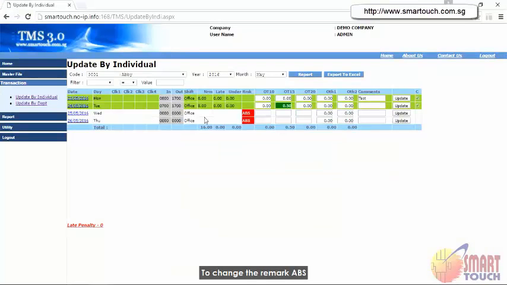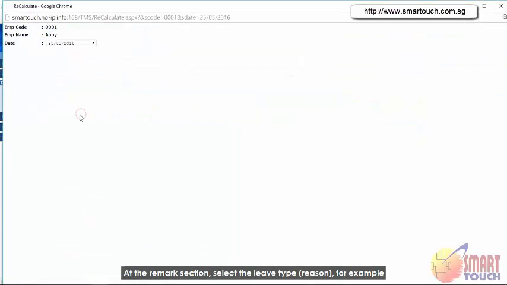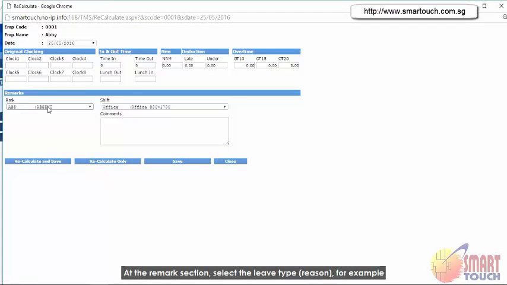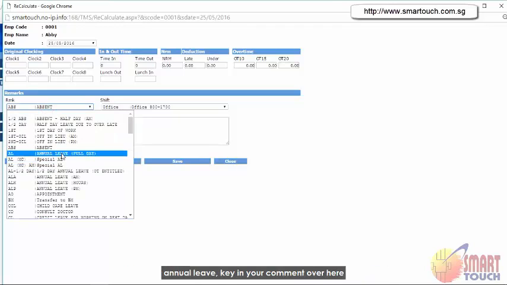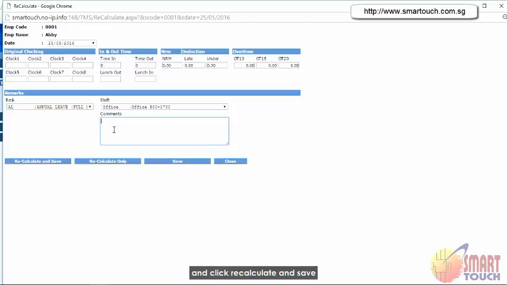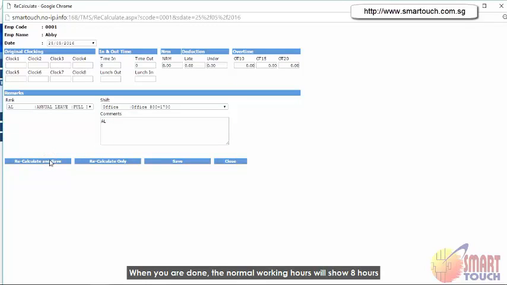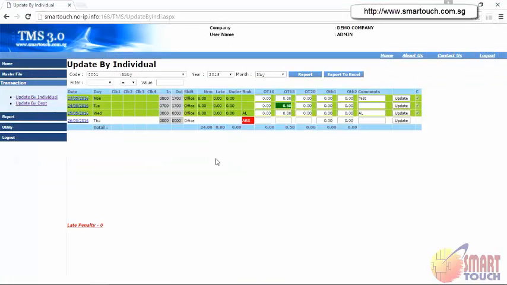To change the remark ABS, click on that particular date. At the Remarks section, select the leave type, reason, for example, annual leave, key in your comment over here, and click Recalculate and Save. When you are done, the normal working hours will show 8 hours.